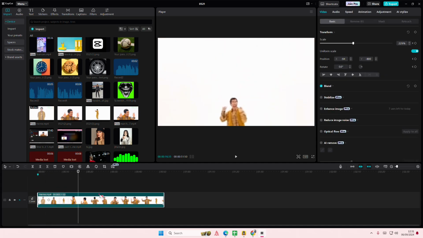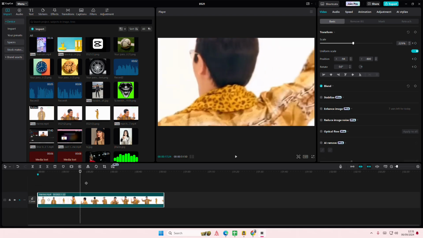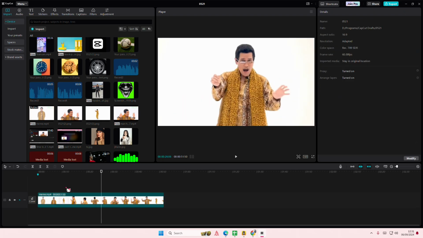To zoom out, you're going to add a keyframe again here. And then you're just going to double click on the scale to zoom out as well as the position.